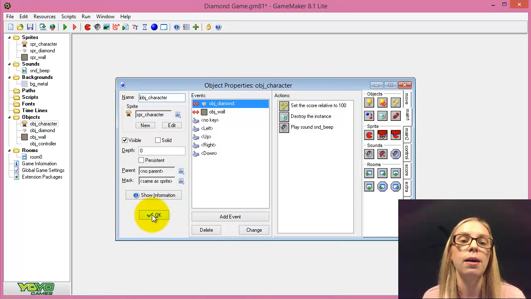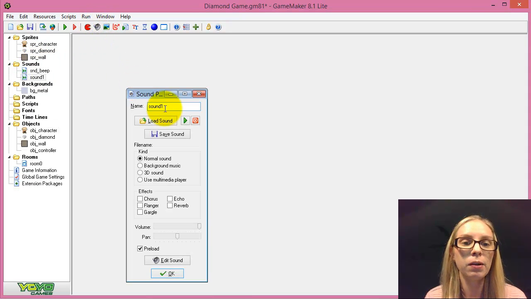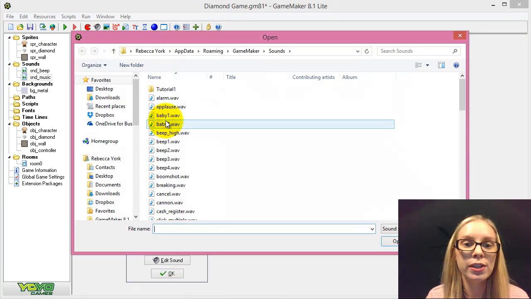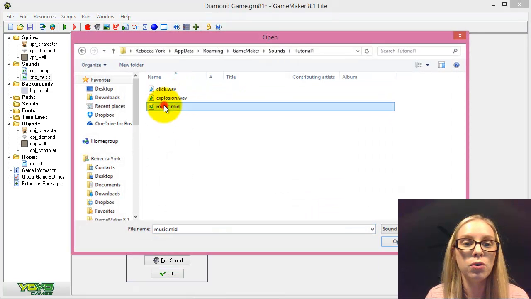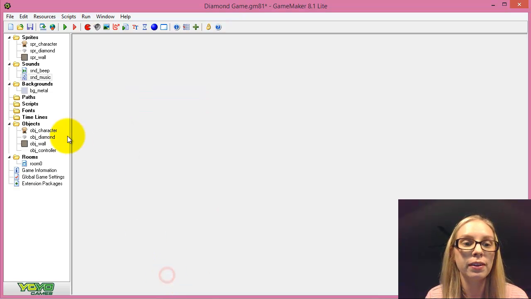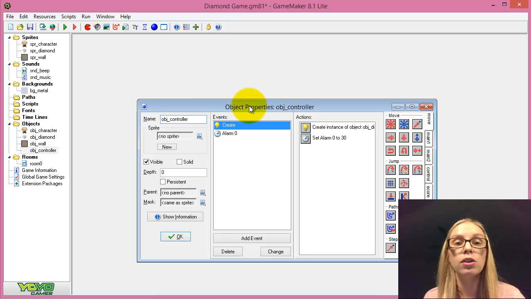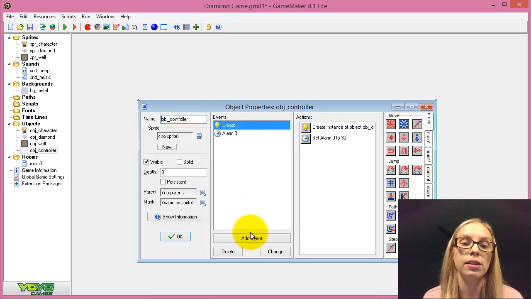We can also set up a background music sound file by doing the same thing. Choosing a music file, how convenient, and you can see it's automatically set this to background music. If it doesn't do that, you can do that yourself. And we have a controller object set up that controls things like scoring and lives and things like that. And we can get in our create event of this controller.